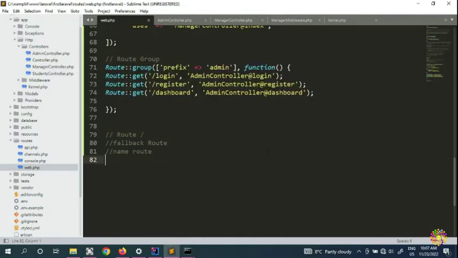Alright, so in this video we're gonna talk about the single slash route which we're gonna use with the group. We're gonna talk about the fallback route, and finally we're gonna revisit the named route with the group.